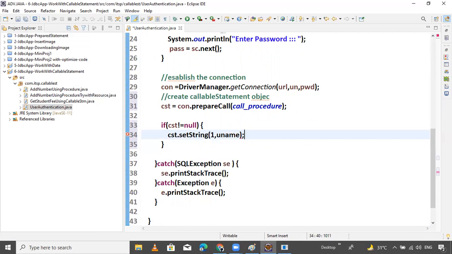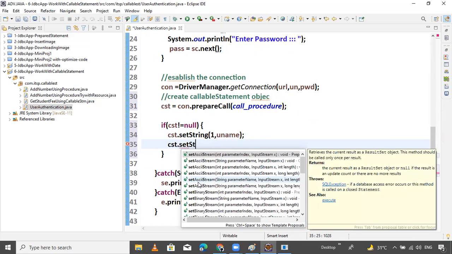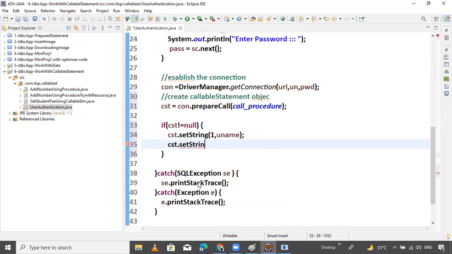Simple. Set successfully. cst dot setString like password. What is that? Parameter 2, password, pass. Okay, that's it. Why is uname giving an error, guys?